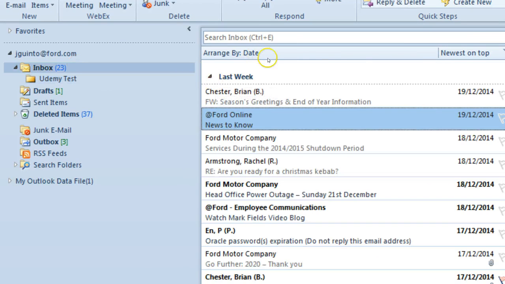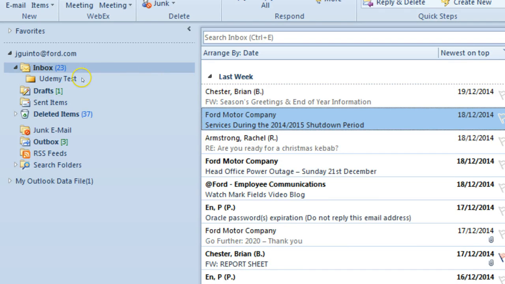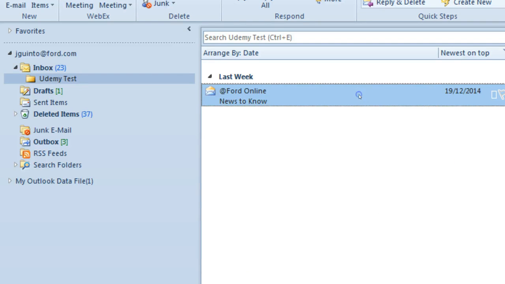Now what we're going to do is actually put email into that folder. The way to do that is so easy. Look for the email you're going to transport. Let's do this Ford Online one. You click, you hold it, and you drag it to Udemy test, and you release the mouse. There you go. So if we go into this folder now, we have our email.